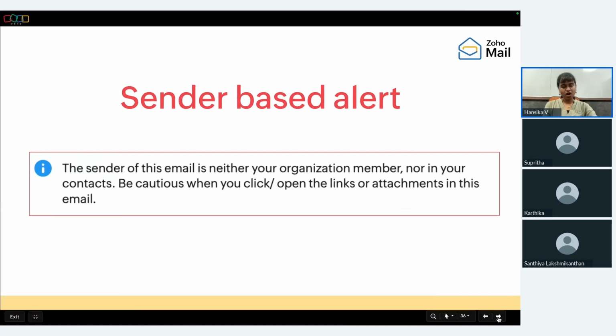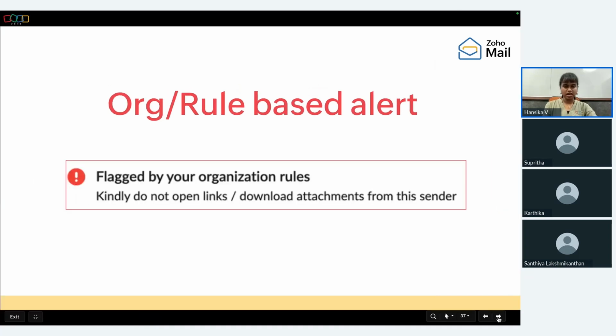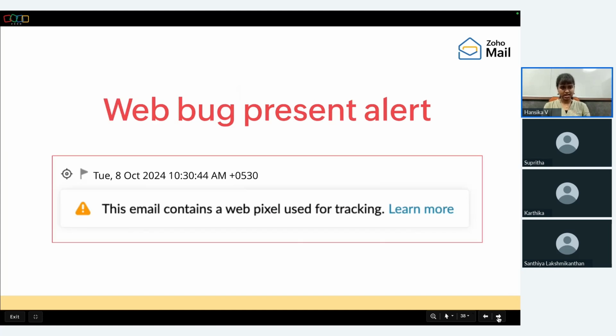Next up is the organization or rule-based alert. This rule can be set up by the admin of your organization, where they will be able to give a few domains or email addresses and flag them. So if you receive any emails from such senders, this alert will be shown to you, flagged, and it will notify you not to open such links or download the attachments that the sender has sent you.